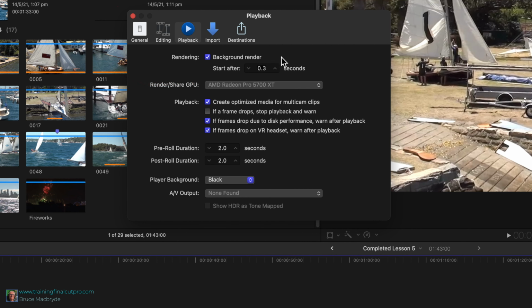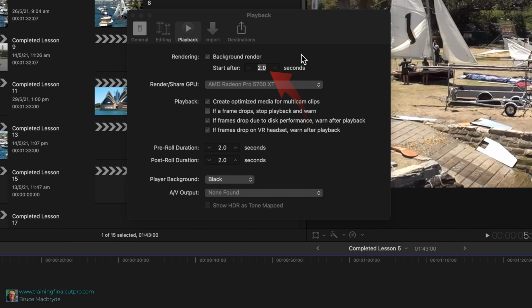In a nutshell, if you've got a fast computer, leave it checked as it will speed up your exports. Final Cut needs to render the timeline before it can export a project. If it's rendered in the background while you are not working, then the export will start much earlier. If you've got it ticked, then change the start time to a couple of seconds, so it's not continually switching on and off to background render.